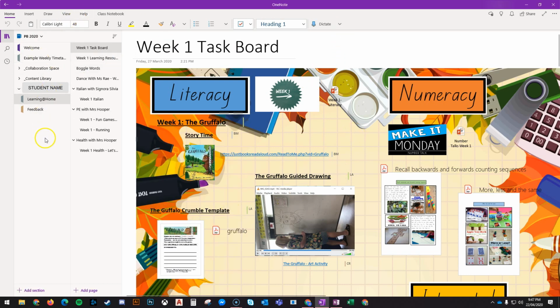OneNote here is laid out almost identically to the version we were just looking at in Chrome. It has my prep notebook or my notebook title across the top. It has my different sections down the left-hand side. It has my student folder here, so remember that one's like my tidy tray. I've then got my 2 books. I've opened my Learning at Home book, and I'm on my week 1 task board page.